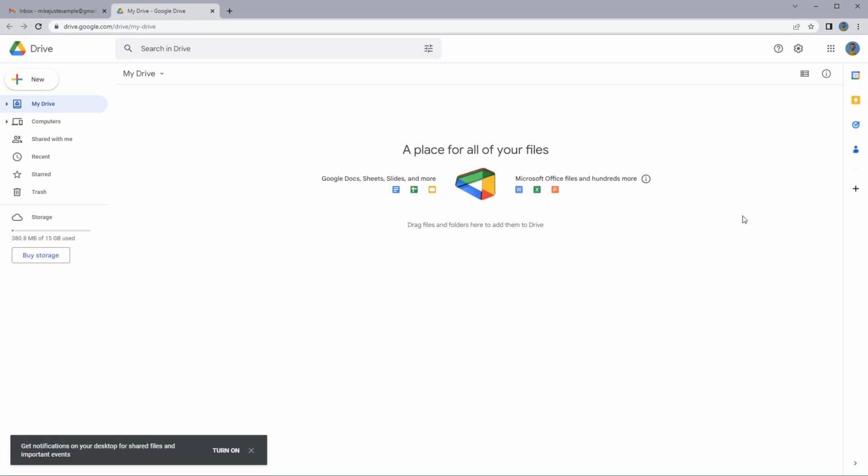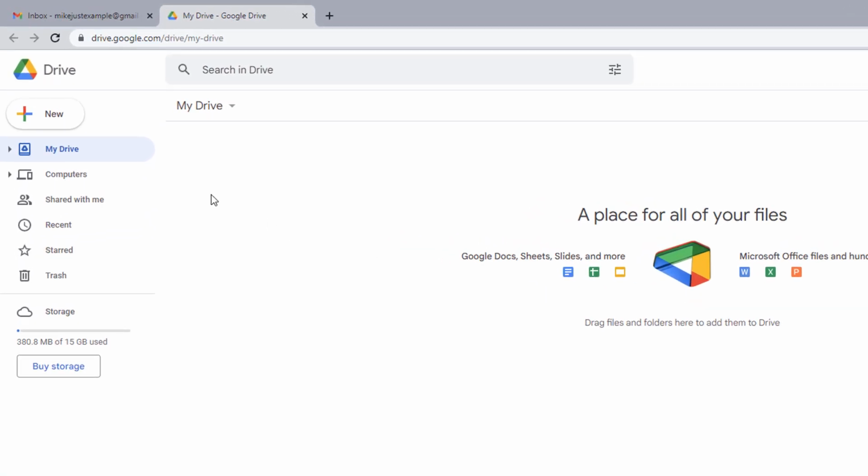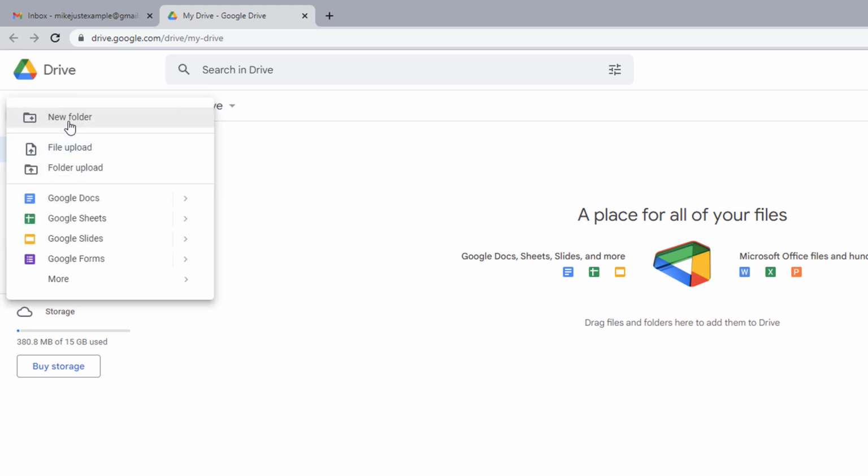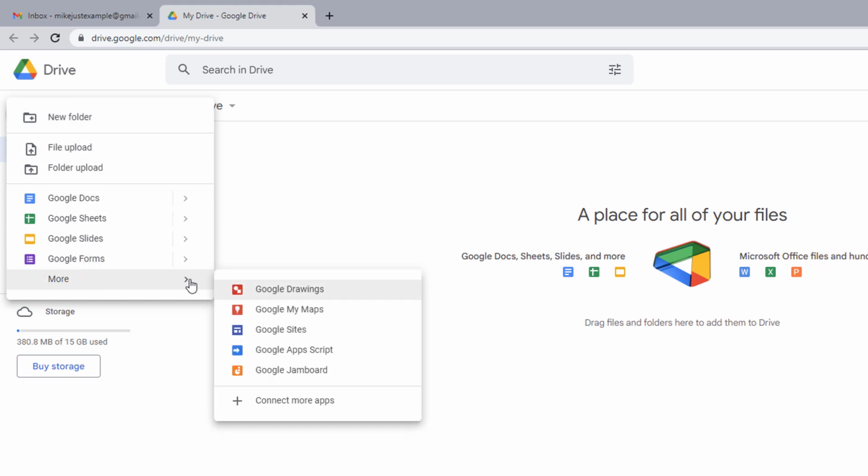Now we will click on the New button to create a new file. In this menu, we can choose what type of file we will create. To create or configure an illustration, we will click on the More submenu. And we will click on Google Drawings. Google Drawings is one of the applications available in your Google account. With it, we can create and edit simple drawings and images.